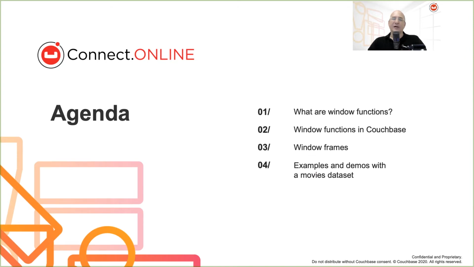So what are we going to talk about? We'll understand what window functions are and why they're actually needed. We'll explore the window functions that Couchbase offers and learn what they can do for you. We'll also see how window frames can be used for more advanced uses of window functions. The session will include many examples, demos, and some fun with a dataset of movies.